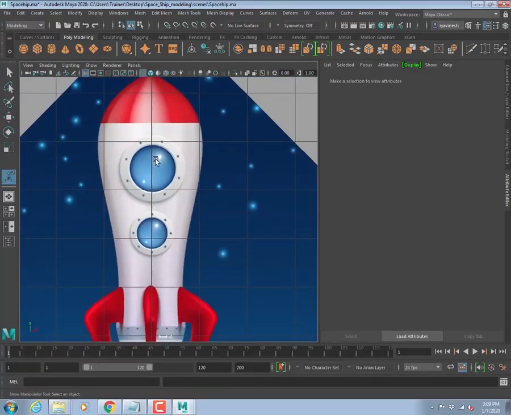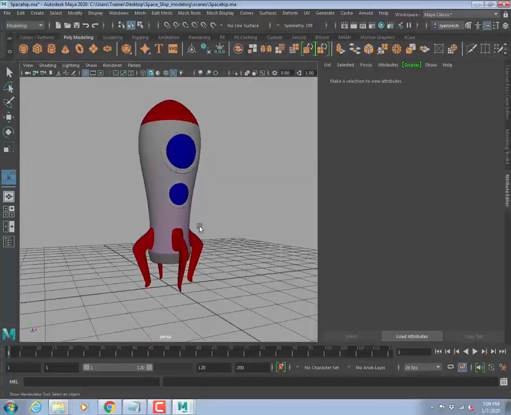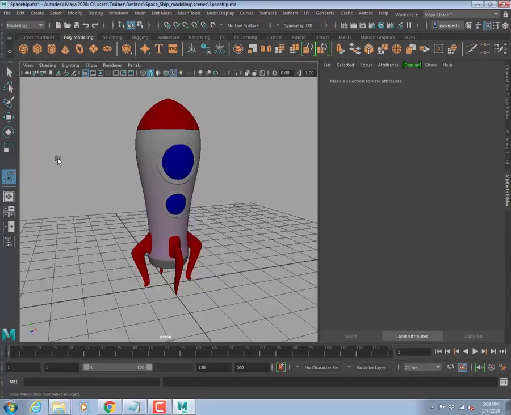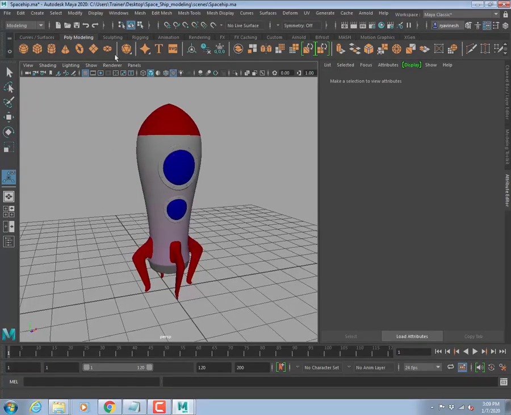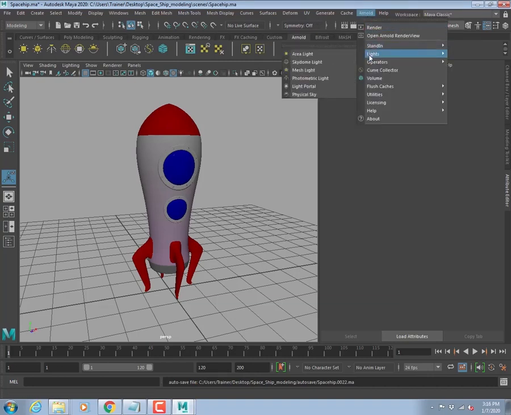Alright, so for the rest of the part, for example, we need to put the lighting first, then only we adjust the shader, the material. So I'm going to go to Arnold. Okay, so you go to Arnold, light, sky dome light. Click on the sky dome light.